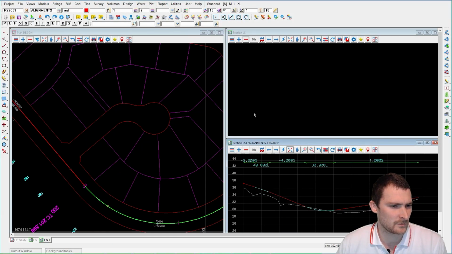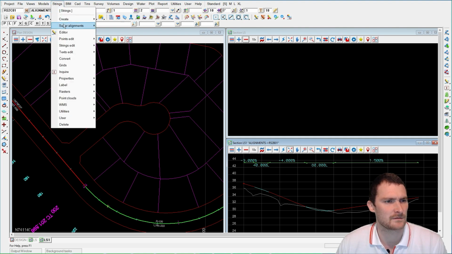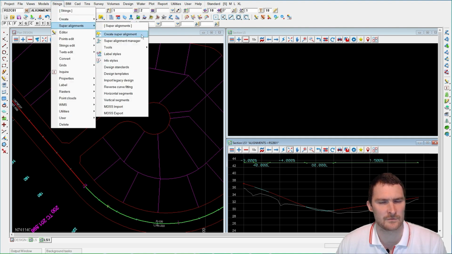Okay, so in 12D now, this road here, which ends in the cul-de-sac, we're going to be designing the superalignment reference string for using the element method. So the way that you create the superalignment is the same whether you're using the IP method or the element method. We select strings, superalignments, create superalignment.